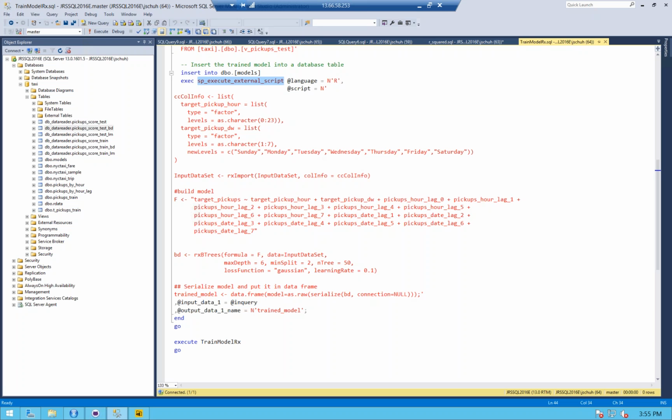And so I'm using the RX functions within SQL Server. You can use any of the R functions within R Server, within SQL Server. So it doesn't have to just be the RX functions, but what the RX functions allow you to do is address a much, much larger amount of data.